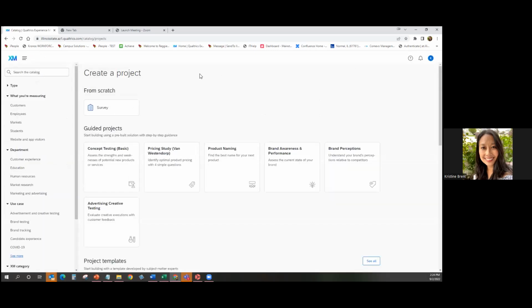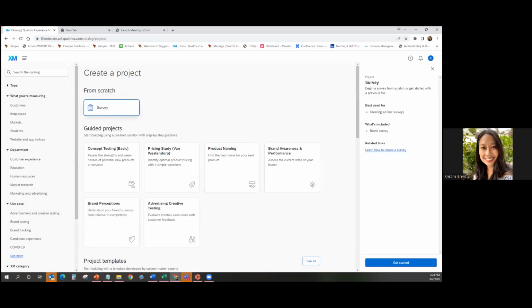And you'll see this new page display with lots of different links and buttons. You can ignore most of them. The only one you really need to be concerned about is the one that says survey, because we'll be creating our project from scratch. So once I click on that, a menu will slide out on the right side of the screen, and I'll click the Get Started button.